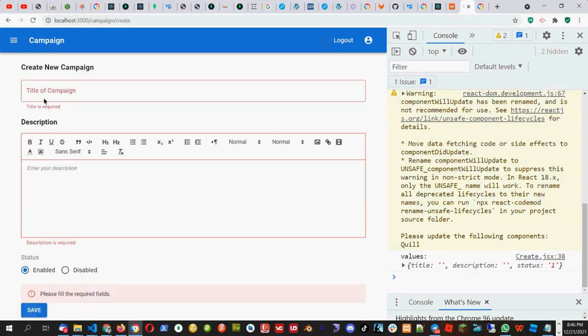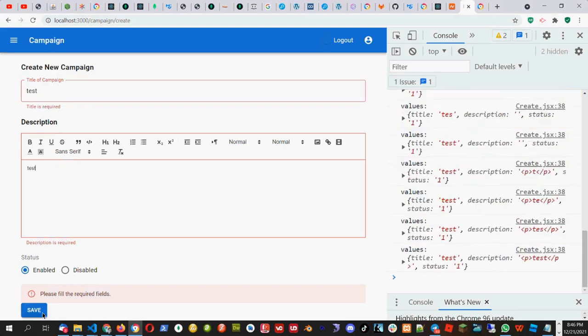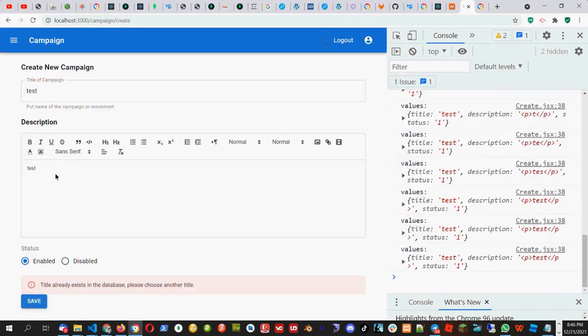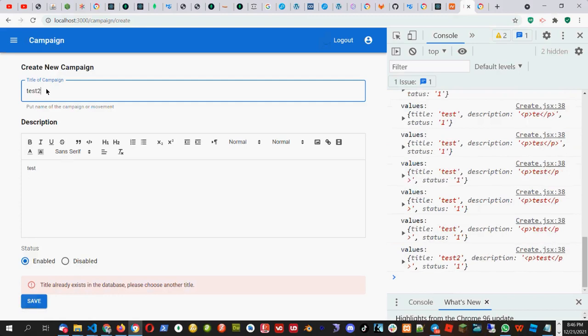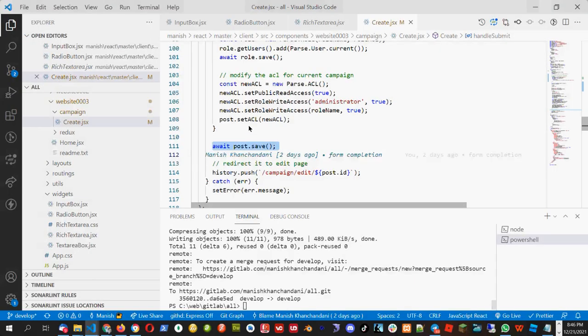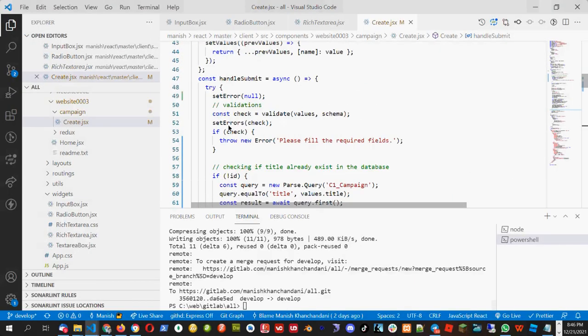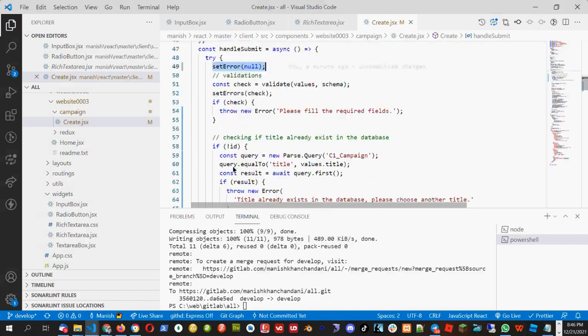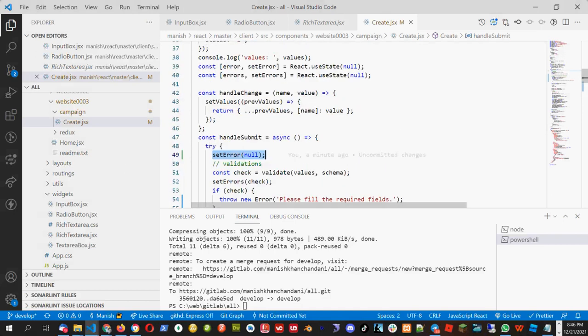I'll not put anything, I get error. I put something which already exists in the database, I'll get this error. I'll put something which is not there in the database, and I click save. Once I click save, it is going to edit and error is gone. Because before setting the error, I am always clearing the error. This is clearing the error, and then we do everything. So if error comes, it will overwrite it.